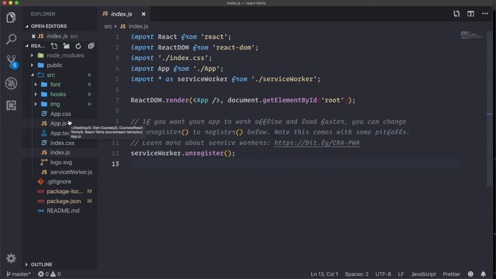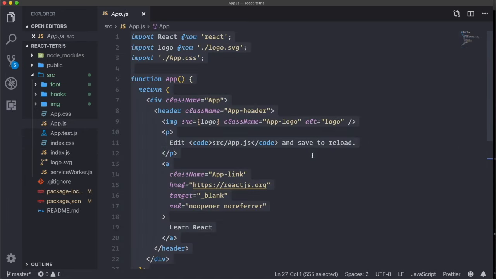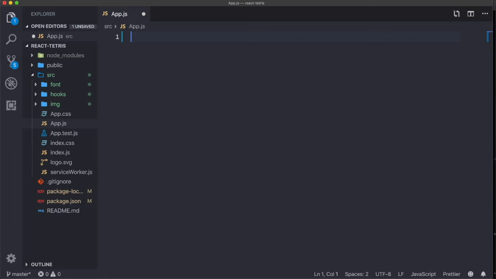We are going to use the app.js file here and the index.js file for now. And the index.js file, we don't actually have to touch that one. We can just go inside the app.js file. We can delete everything inside of there. So as usual, our application is going to start in the app.js file. This is kind of the highest component in the hierarchy.